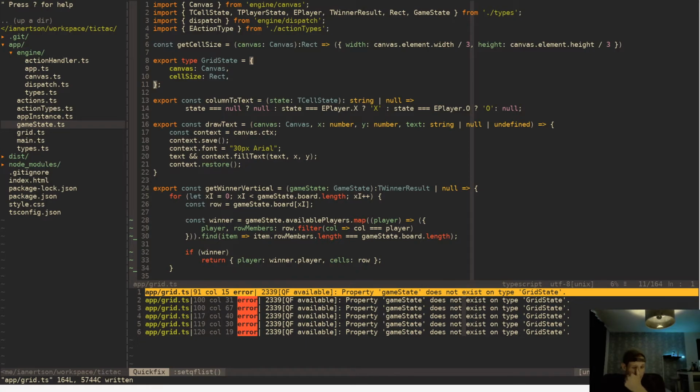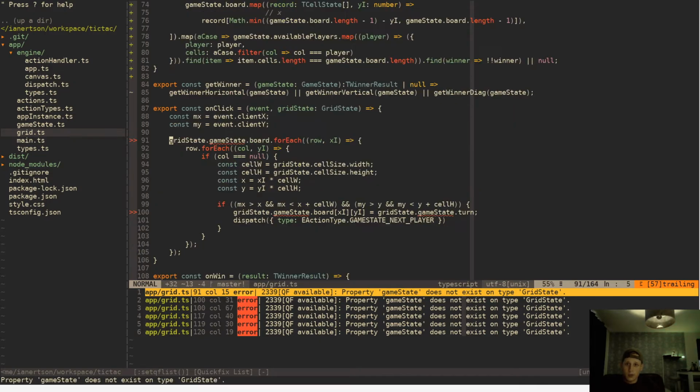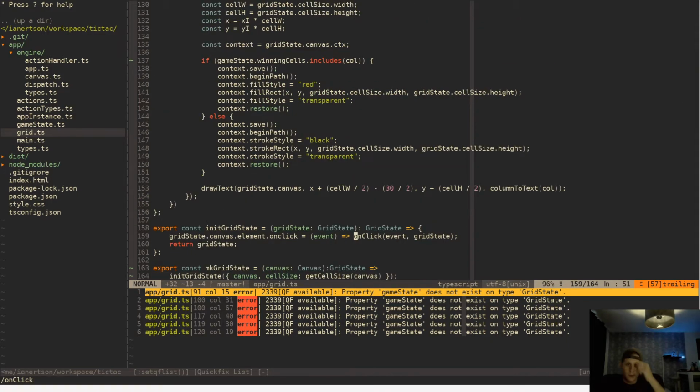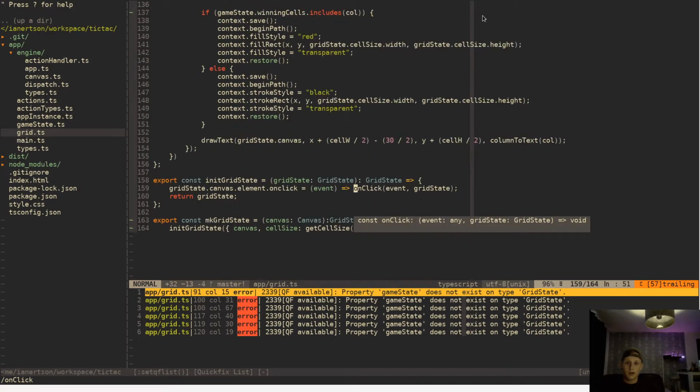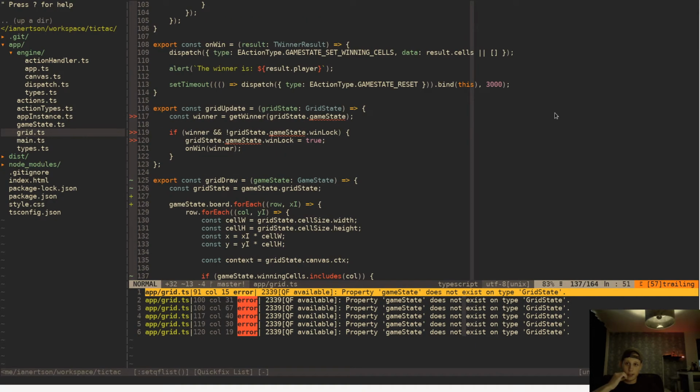And now we've got a bunch of problems in the grid at line 91. So onClick is being called there, init grid state. So in init grid state, you're initializing it here. And so what are you doing here? You're getting the grid state, get winner, grid state, okay, game state. Here's the problem. That logic shouldn't really exist here.